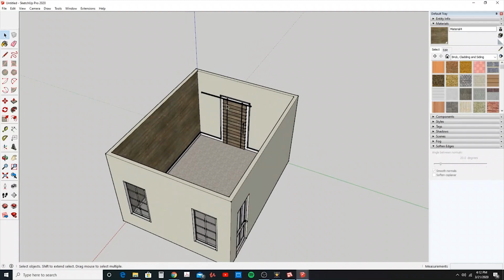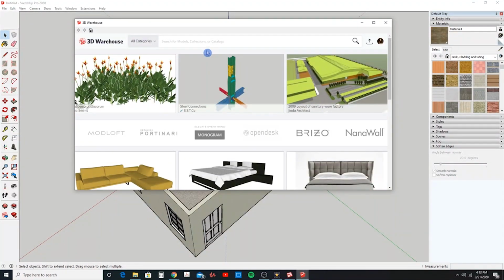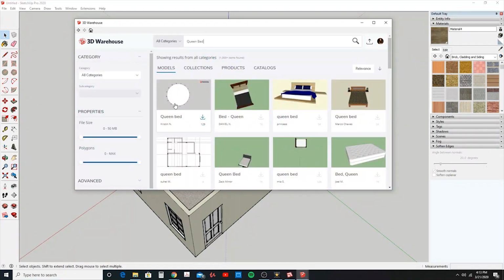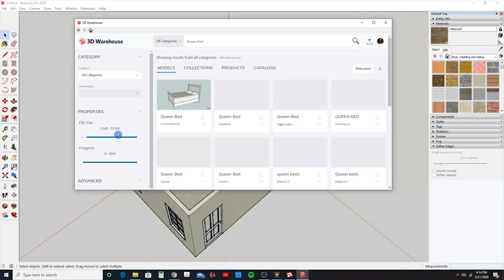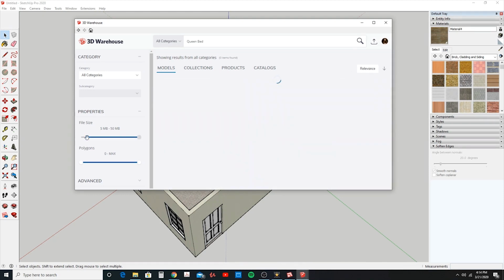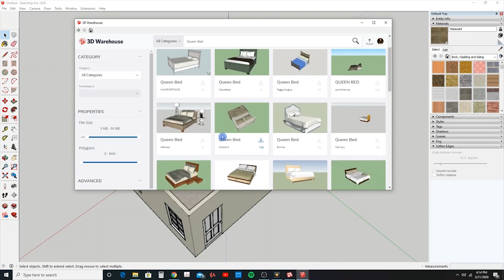Now before we add our ceiling to this model, I want to add some furniture. To do that, let's go to 3D Warehouse. In 3D Warehouse, we want to do searches for things like a queen bed. A tip for searching for really high quality objects in 3D Warehouse is to adjust your file size. Here we can increase the file size to a minimum of 3 or 4 megabytes. This will allow you to eliminate the models that are a bit too simple. The problem with inserting something that's too simple is it makes your model look unrealistic.